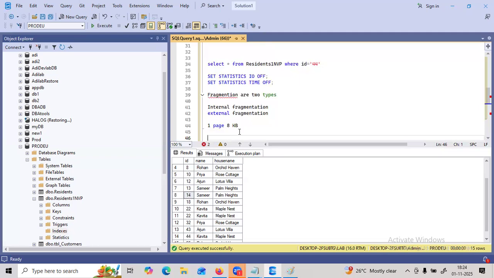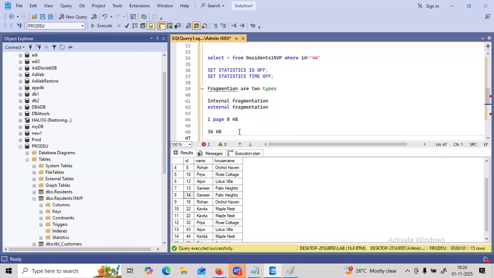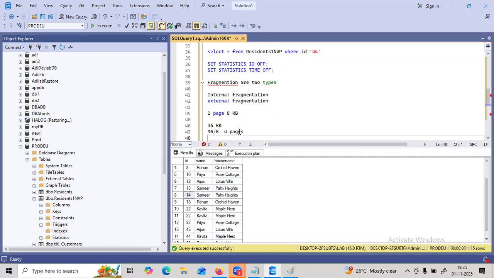Suppose I have 36 KB of data. 36 divided by 8 is 4 point something, right? So almost 5 pages we would require. Why? Because each page will be 8 KB.